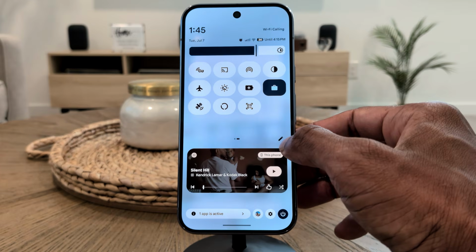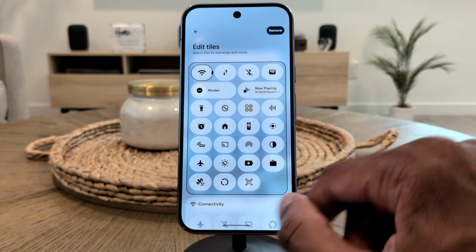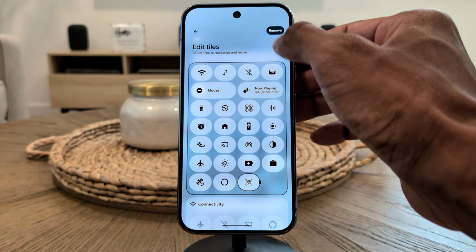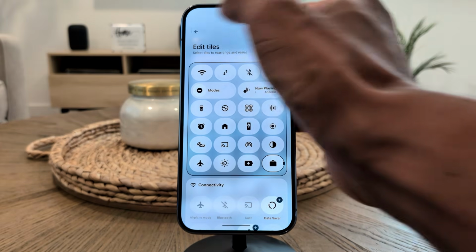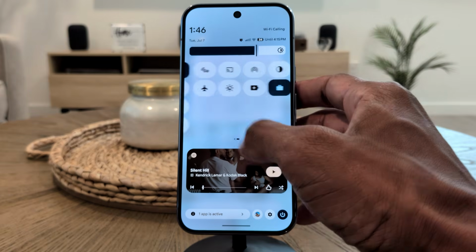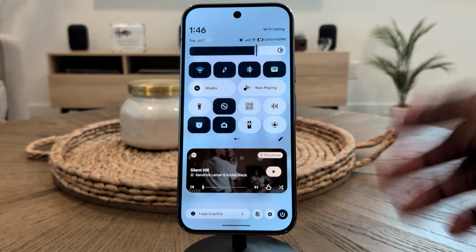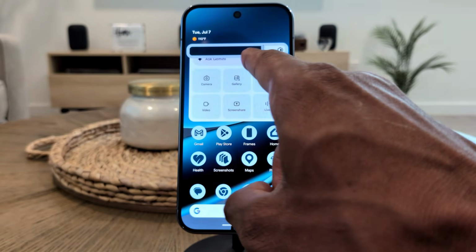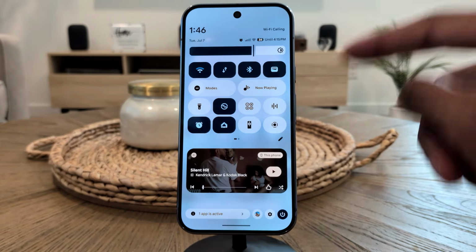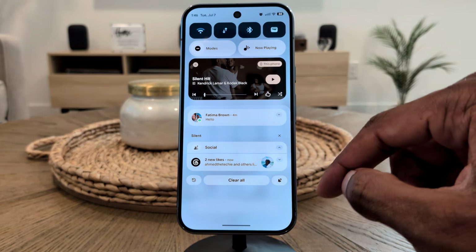Now if I wanted to remove them, I just hit the pencil again, tap on it, hit remove, hit remove, hit remove, and then those are now gone. Makes it a quick and easy way for you to be able to access certain things. You can also change the brightness here. If I wanted to change that, just tap on that there. And yeah, it's just a quick and easy way to do that.